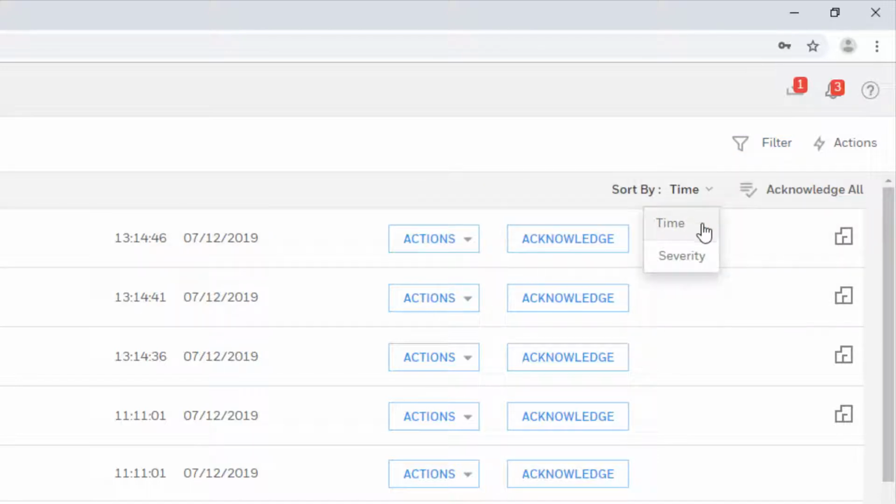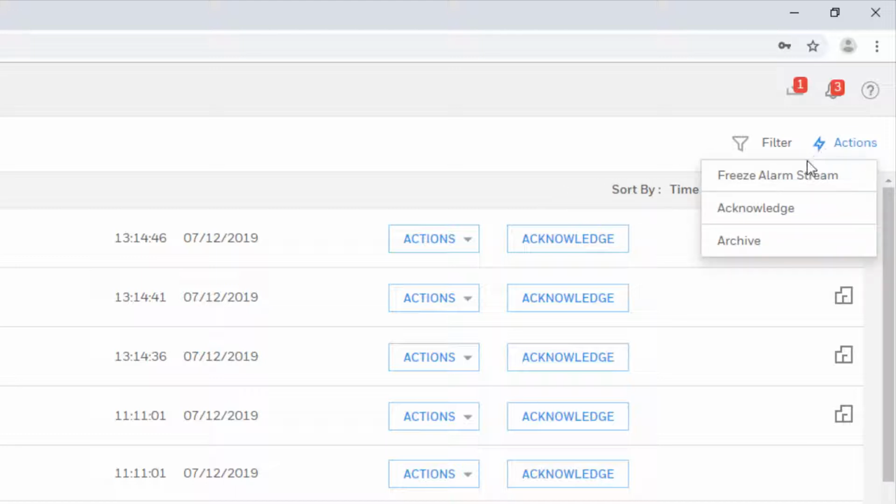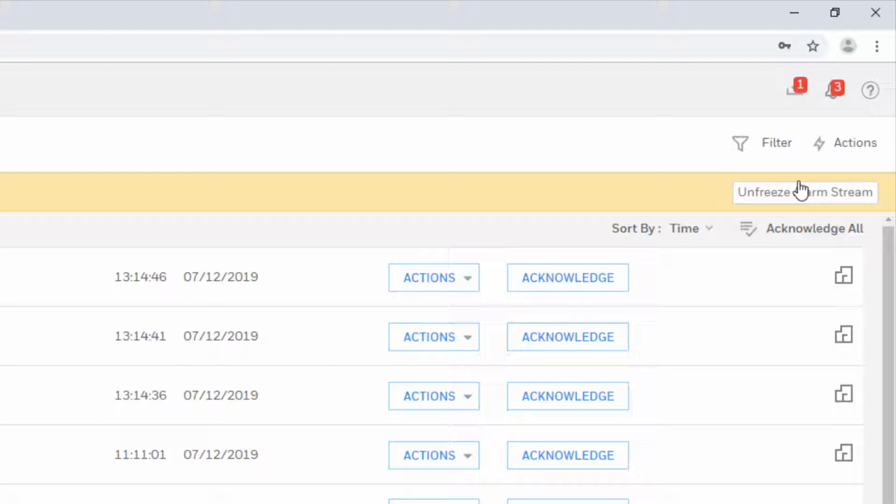If you wish to temporarily freeze the screen to keep it from updating with new events to more easily analyze the data on the page, select the Actions button in the upper right and select Freeze Alarm Stream. Ensure to unfreeze this when you are finished.